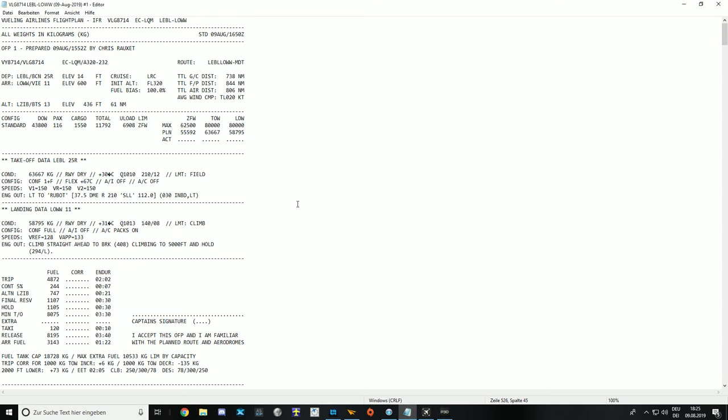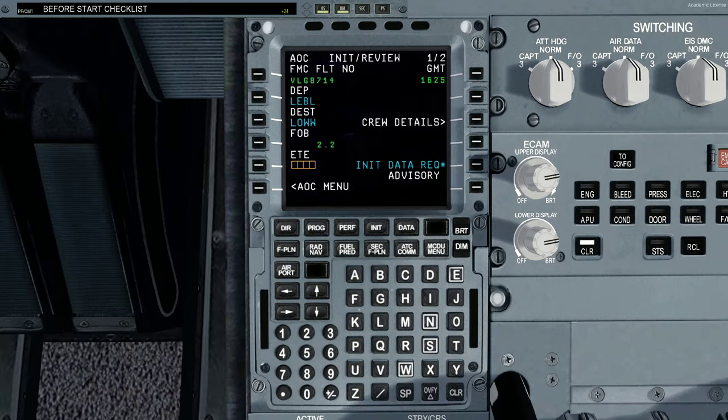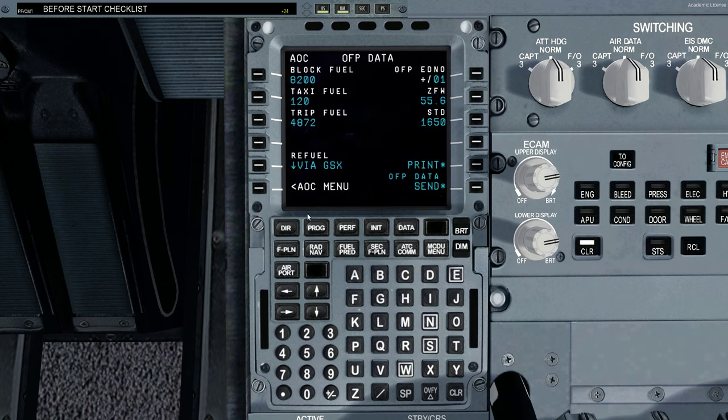Last time it was 1:59, now it's 2:02, so it changed a little bit. So estimated time is 2:02, so 2 hours and 2 minutes. You enter it in there, estimated time on route, and you send the init data request. It's queued, and make sure it's sent. Once it is, you can clear the message, and you can request fuel at the OFP data.